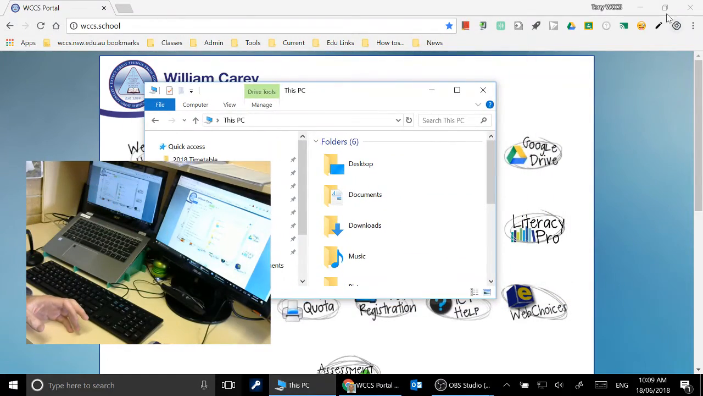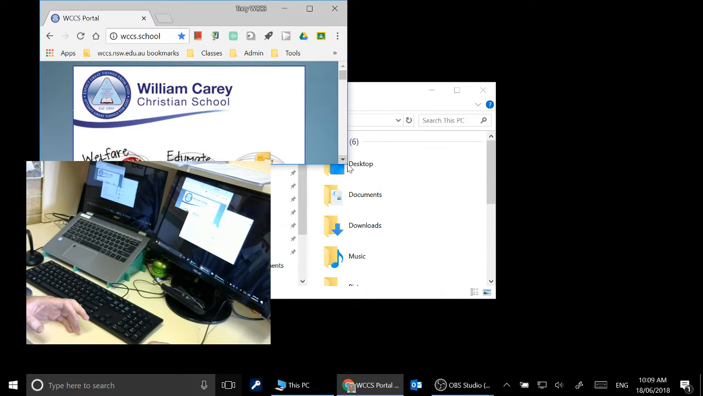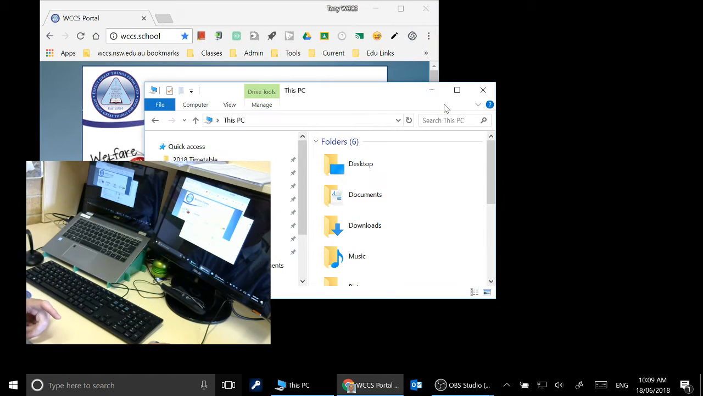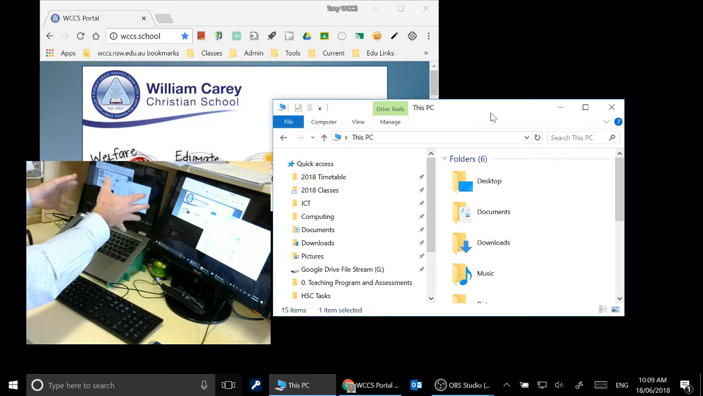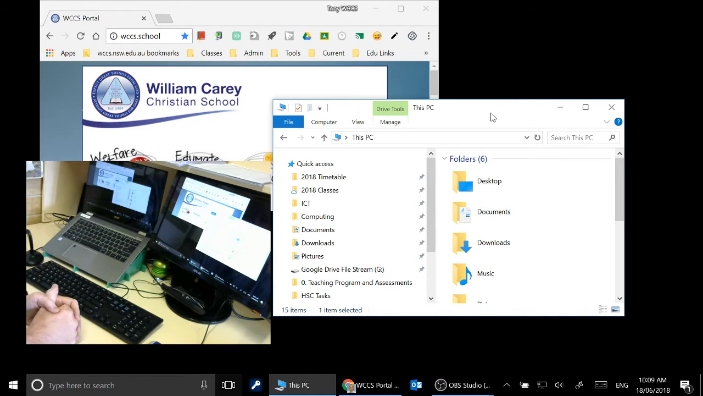You can see if I pick up the File Explorer window and move it around, it's moving on both screens. I can change the way that my Chrome browser is looking on one screen and it automatically changes on the second screen. So that's our second projector mode. We've got just our laptop, then we've got duplicate, which is both the laptop and the external screen.